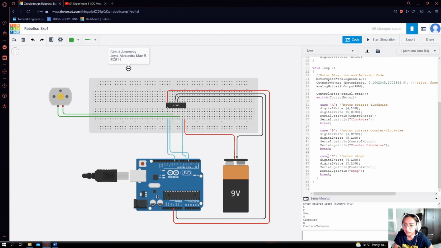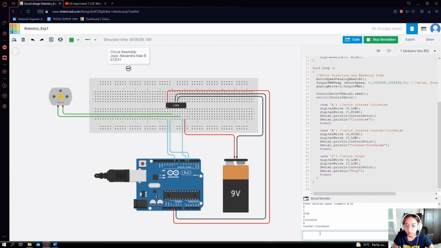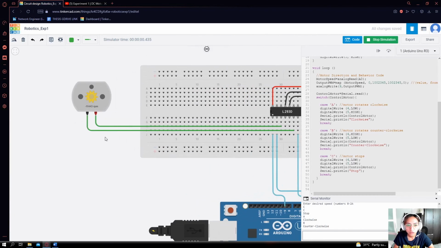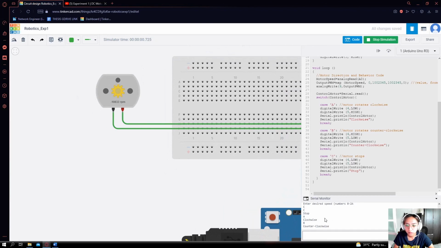And of course, case C, low to low, means it would stop. And it has a serial print here, so it would display stop. So let's try the simulation. As you can see, initially it starts turning. So let's stop it with character C. There, it stopped and it says here stop. Now let's turn it clockwise.